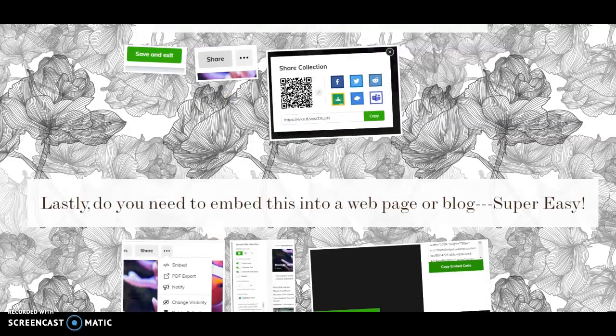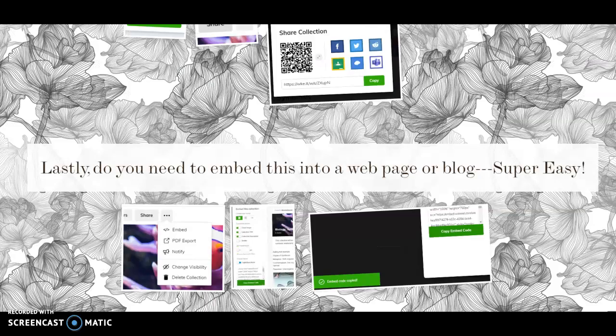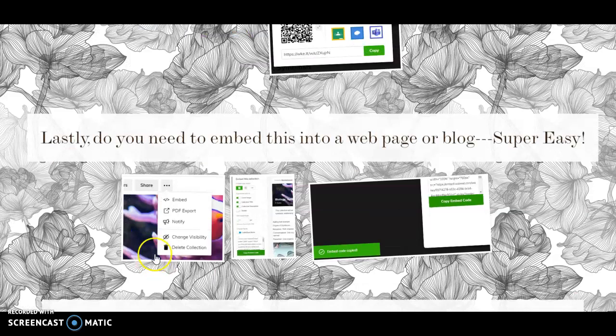Now, let's say that you need to embed this Wakelet into a web page or blog. Again, super easy. At the very top, those 3 buttons right above your picture, you'll click on those 3 and then you'll click on embed. A screen like this should pop up. At the very bottom, you will click copy that embed code, and then it should come up in the lower part of your screen, embed code copied. And again, once you get to your website or your blog, you just copy and paste and done.